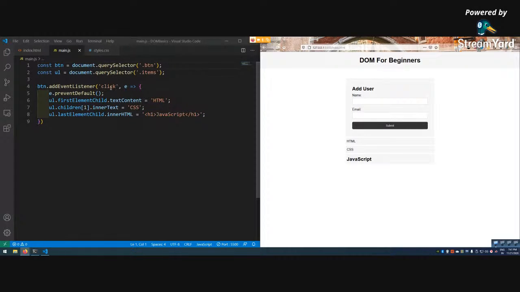Just like the click, we have other things also, like mouse over. You can check the internet. Click is the most common one. I'm just doing mouse over, but it is not used that much in a button. In a button, generally click is used. So I am just moving my mouse over it and it will change.